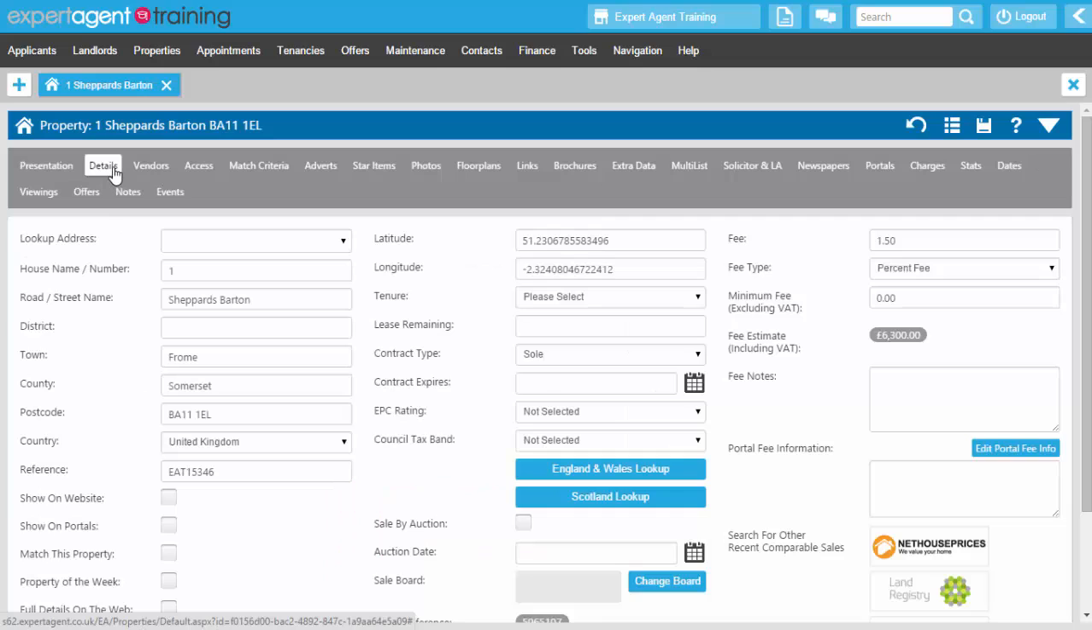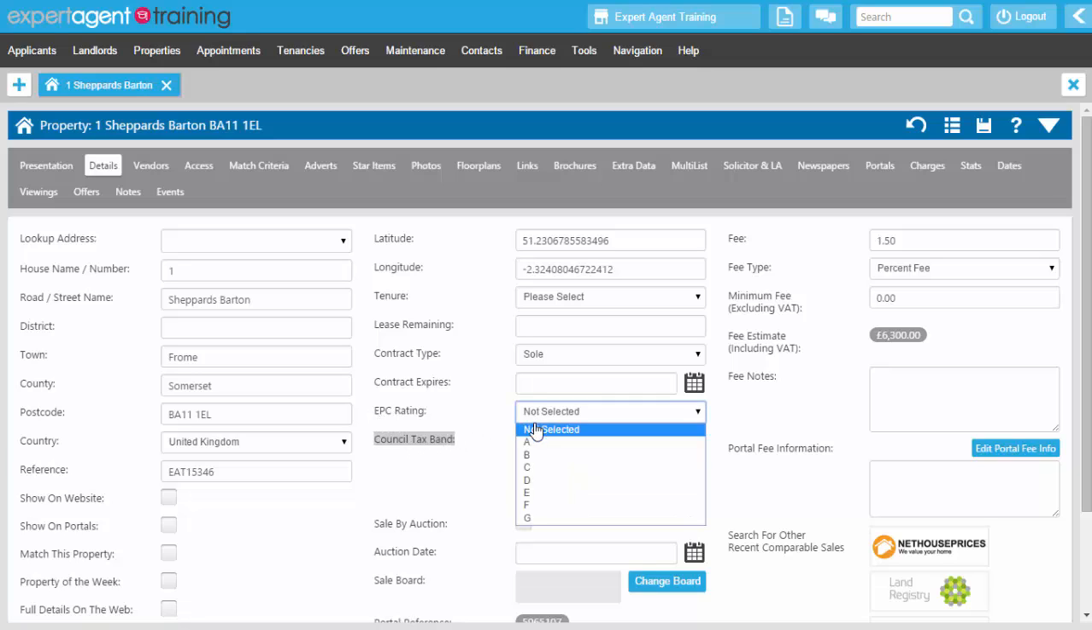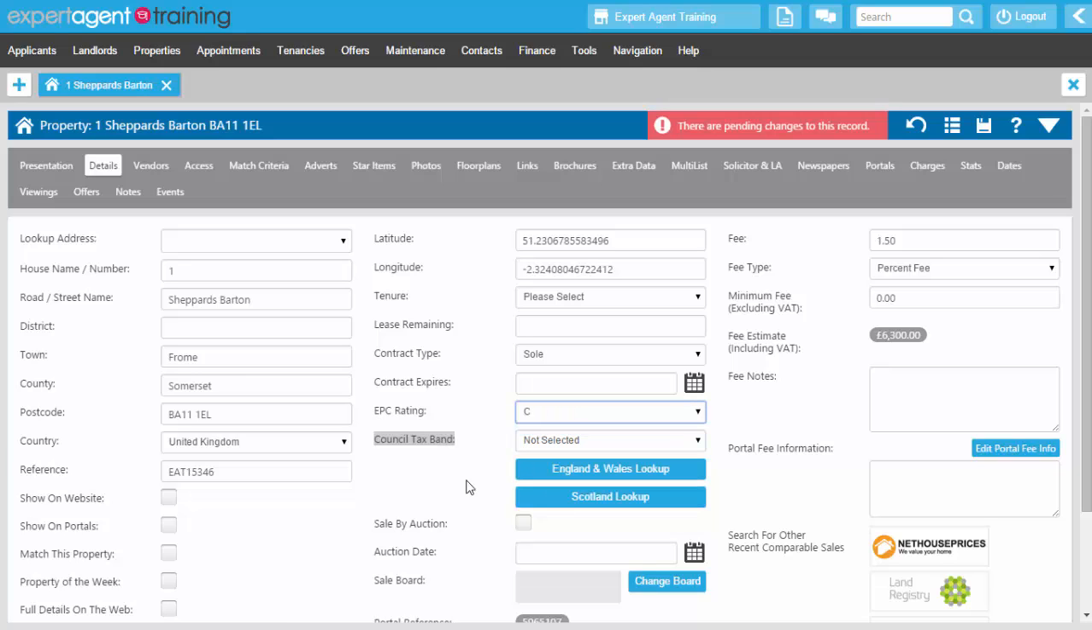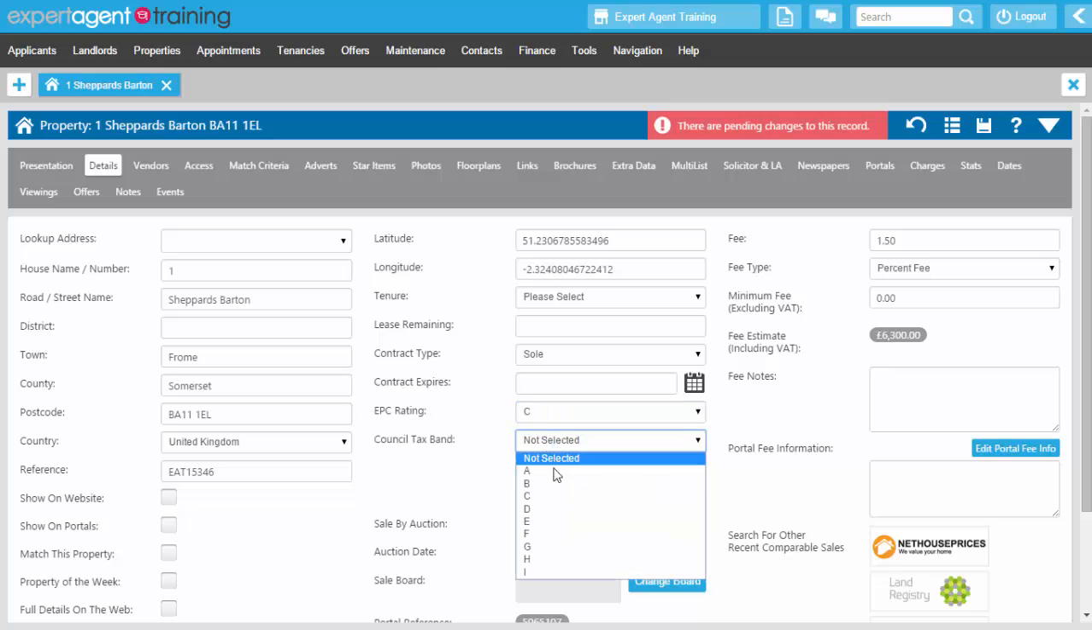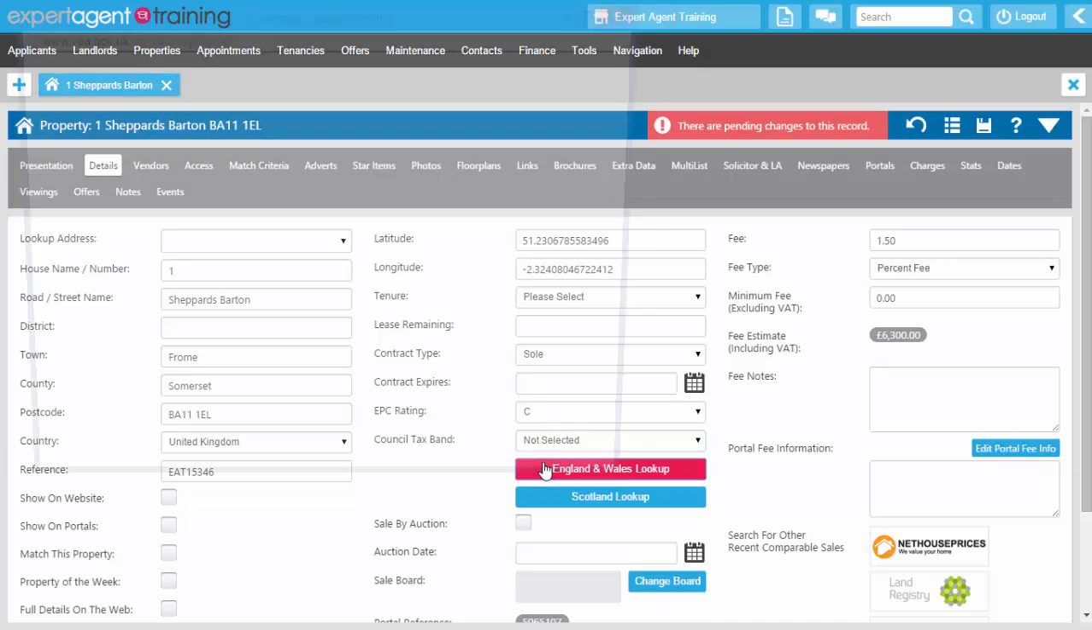Clicking into the details tab, a lot of this information we added in the wizard when we added the property on the last video, and also the fee details here when we confirmed the valuation. So there's a lot of information in here. The only thing that we need to change at this point is the council tax band. So you can set the EPC rating from here, and you can also set the council tax band as well. If you're unsure of the council tax band, there is an England and Wales lookup and a Scotland lookup, and you just click on those buttons.